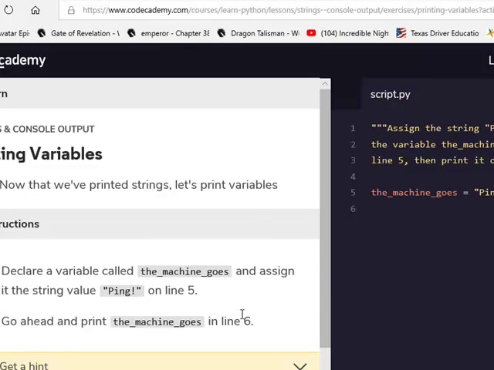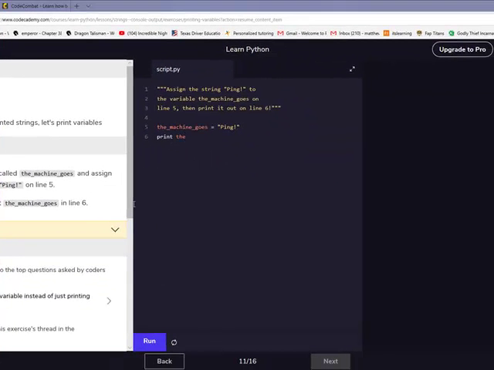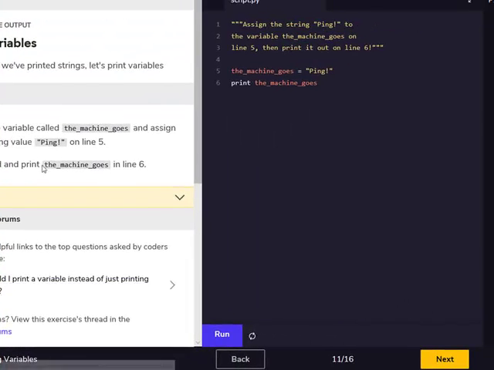Go ahead and print the_machine_goes in line 6. Okay. So print. I don't know what I did there. What is the red dot? Okay, I don't really care. Print the_machine_goes. Did it! Okay.